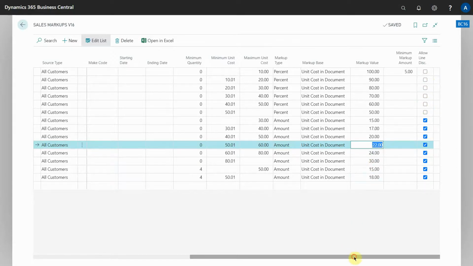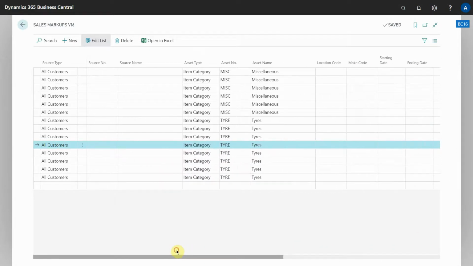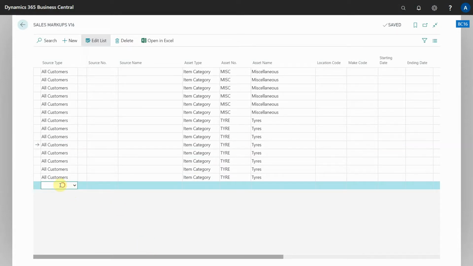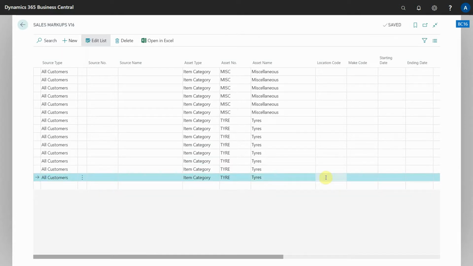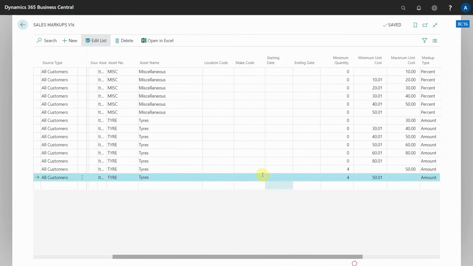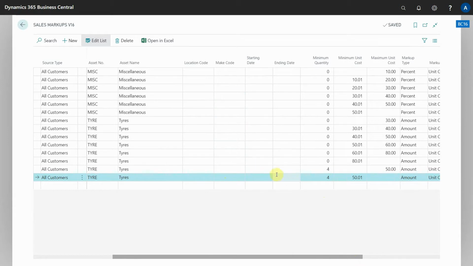So that is how you use the sales markup feature in Garage Hive to set up simple markup rules based on percentages and pounds. Again, if you want to get more complex, you can use customer price groups or individual customers. You can have separate prices for location codes, separate prices for vehicle makes, and then you can run campaigns, so it's an individual price based on a date range of the document date.